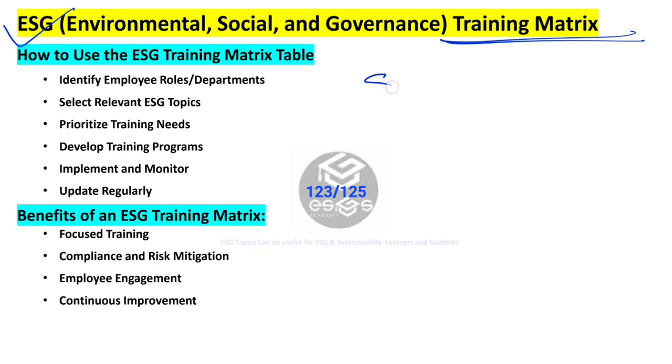Here we are going to discuss structured examples of an ESG training matrix related table. So here we need to consider certain factors as well that we will discuss later on, that is, how to use the ESG training matrix table. But let us first see certain examples of different training programs related to environmental, social and governance dimensions for different employee roles and departments.